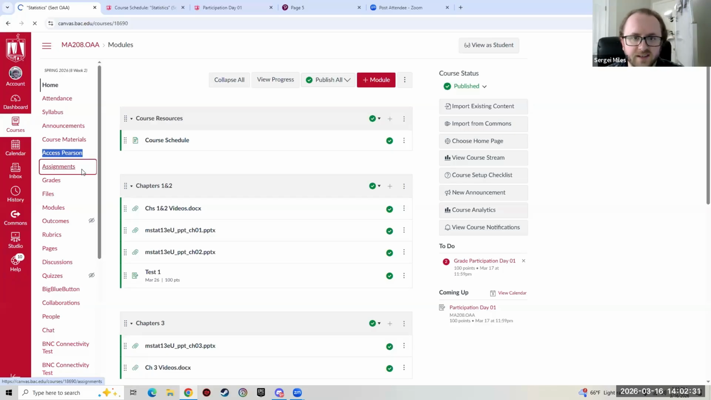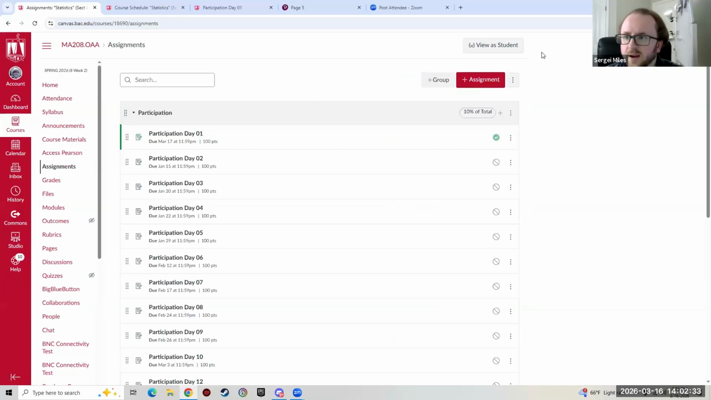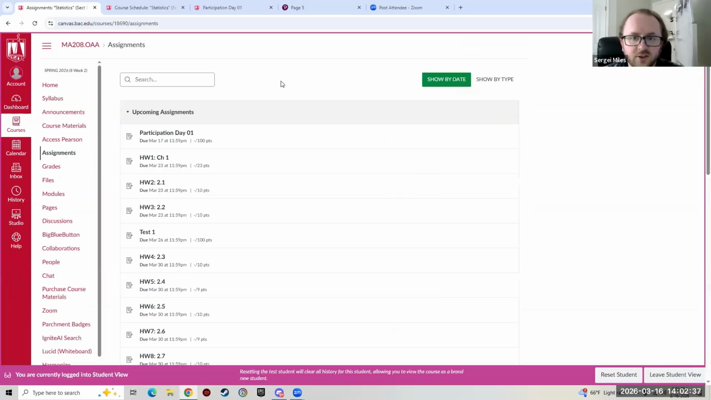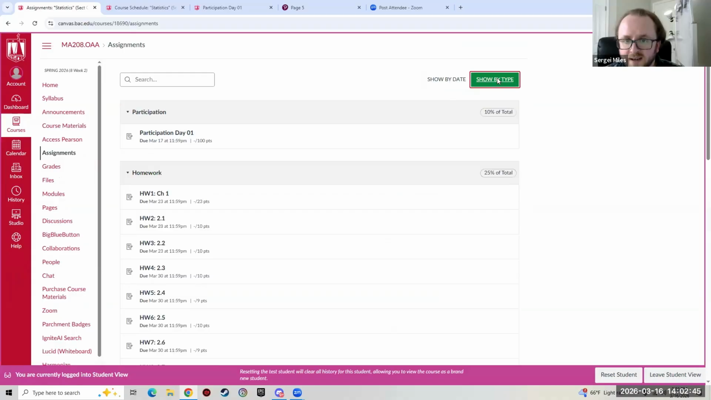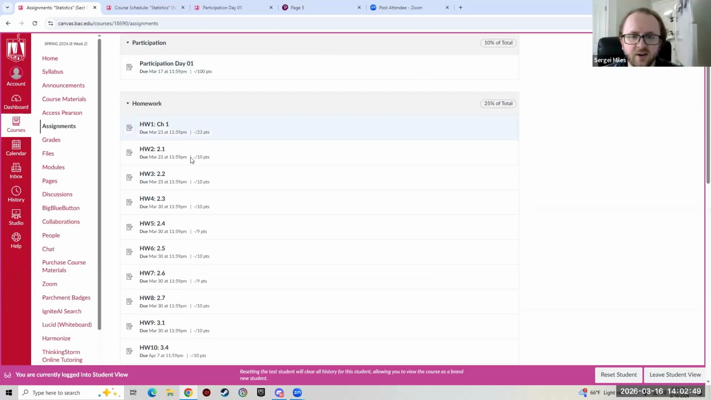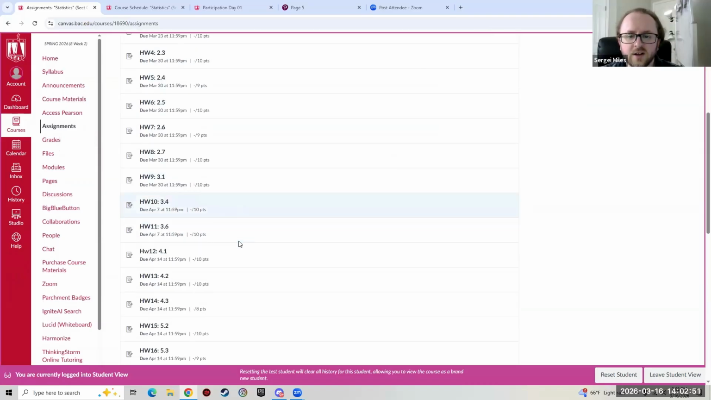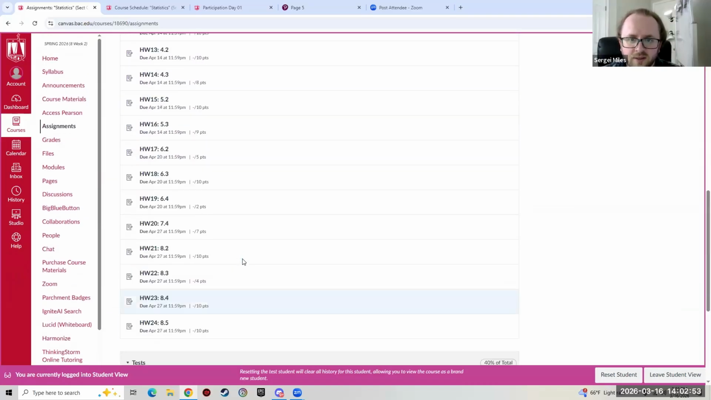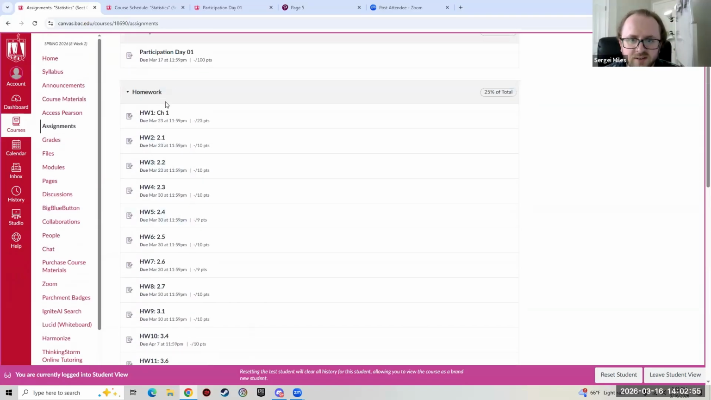So if you go to the Assignments tab, and actually let me show this from the student view. When you first go to the Assignments tab, it might by default organize the assignments by date. Personally, I'd recommend clicking on Show by Type, and it nicely categorizes. You've got the participation questions together, the homeworks together, and so forth. This way, it's much easier and quicker to see all the homeworks nicely organized here, okay?